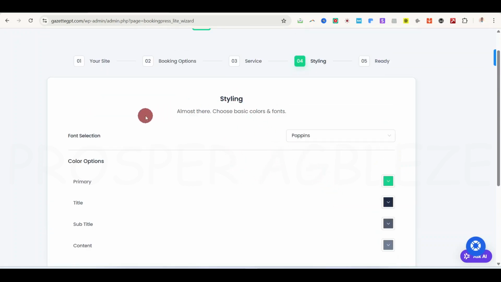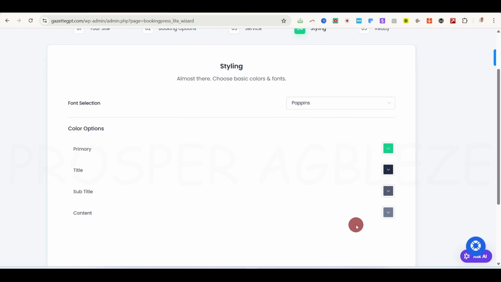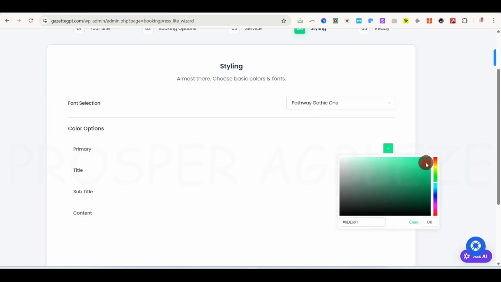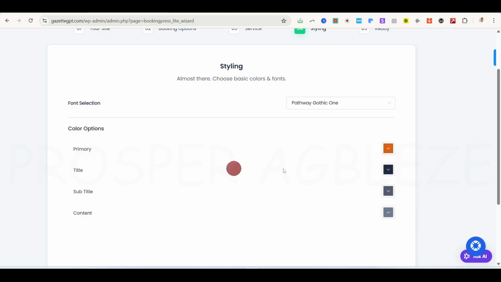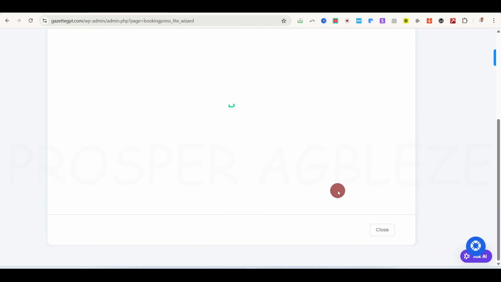Now this is asking you for the styling. Choose the colors that you want. Whatever colors you want to use, you can select them. If you want to change the font, okay, so let me see if I can see it. All right, I want to use the same font as the website itself. Then the color also, you can decide to change to the website color. If you want to change the title color, the subtitle color, this is how you change the color. Then you click on finish.